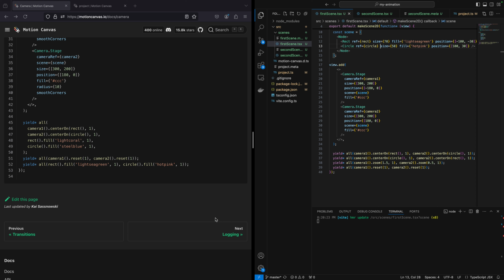Next time we're going to go with logging. Logging's super important, so I'm curious to see how they have their stuff set up.